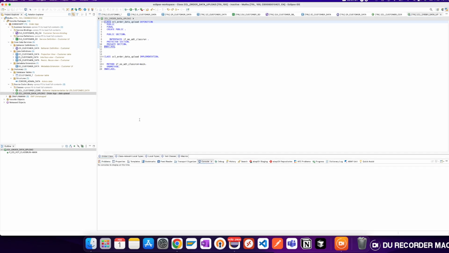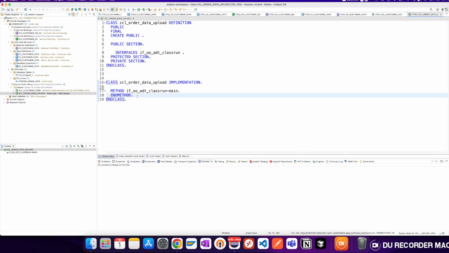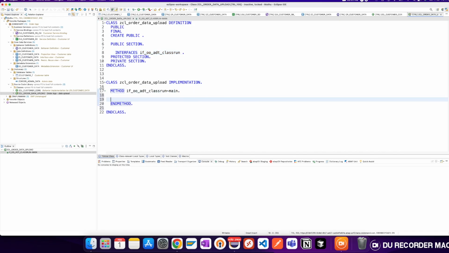Okay, so whatever output data you want to show, you can simply get the data here. For example, this is our console class, as we enable it with this interface, ADT class run. So we simply show some output directly in the console. For example, if I just put write something like Muthu and try to activate this. So right now the console doesn't show any data.